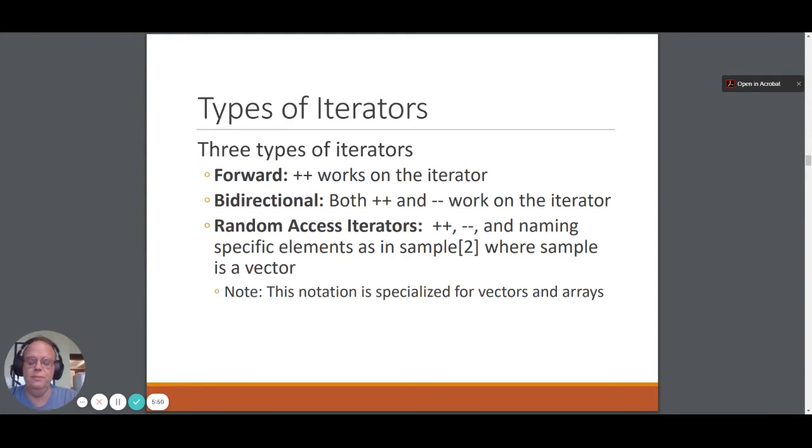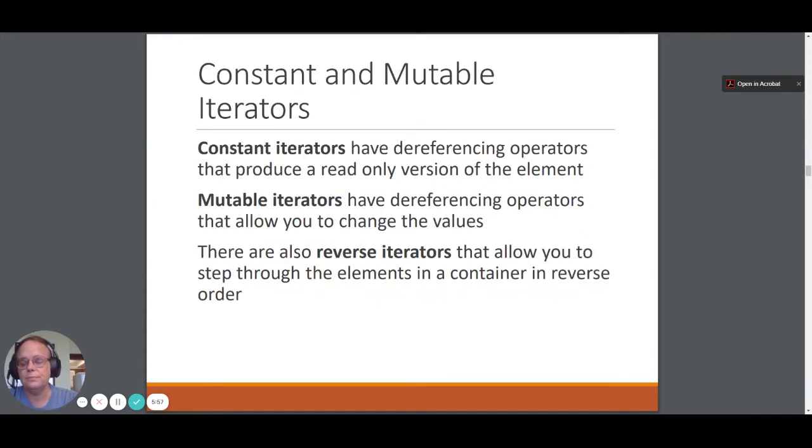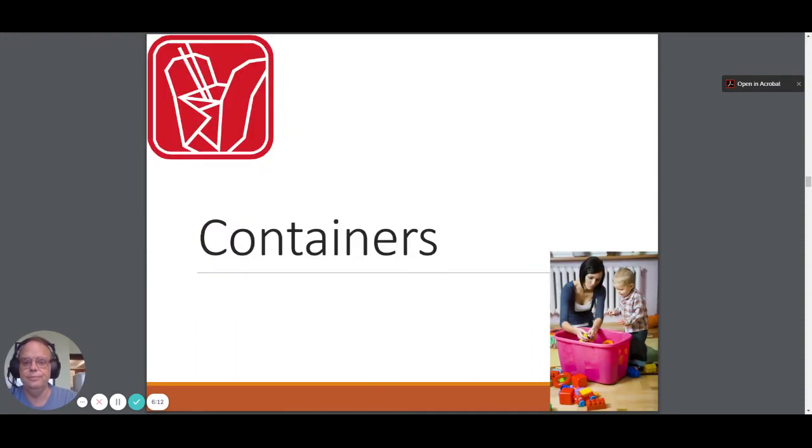Vectors have a random access iterator included in them. Constant iterators have dereferencing operators to produce a read-only version of the element, so you can't modify them. And mutable ones allow you to change the values. There are also reverse iterators that allow you to step through the elements in the container in reverse order.